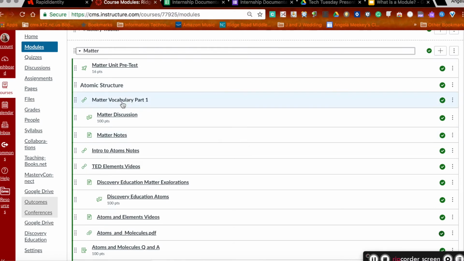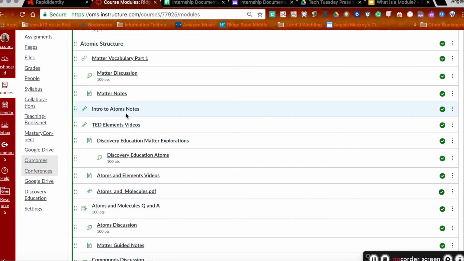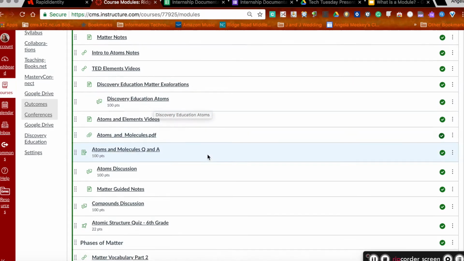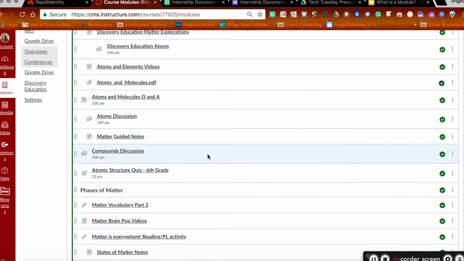I can add Google files. This is a discussion. This is a page. These are just links. This is an assignment where the kids got a Google Doc and they type in it and they send it back to me and I grade it. So every kind of item that Canvas allows you to make can go in a module.